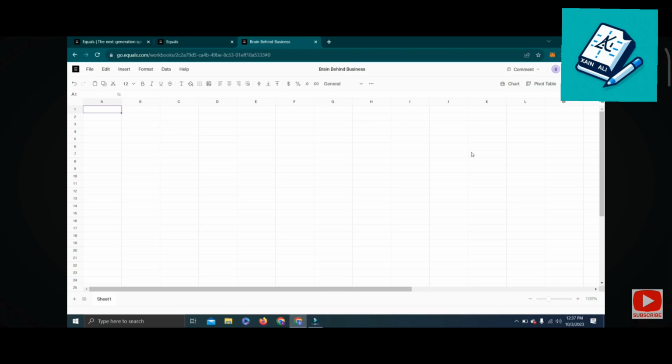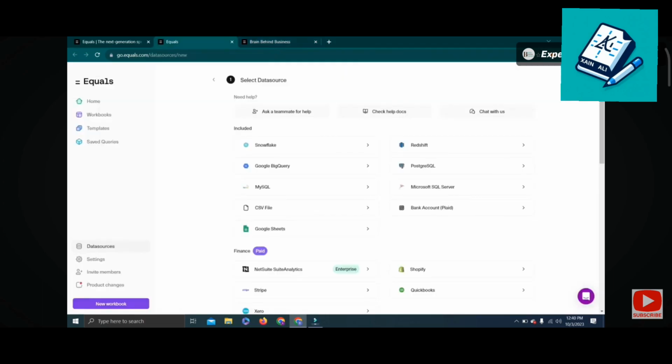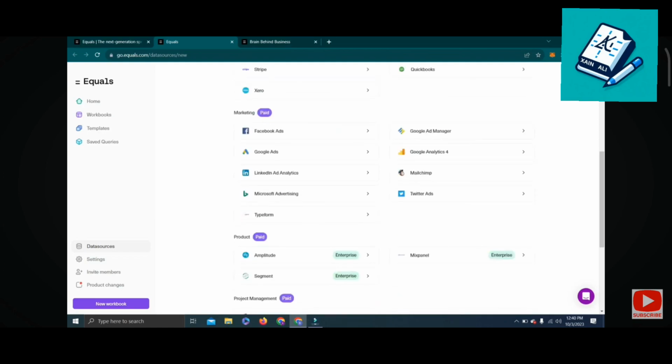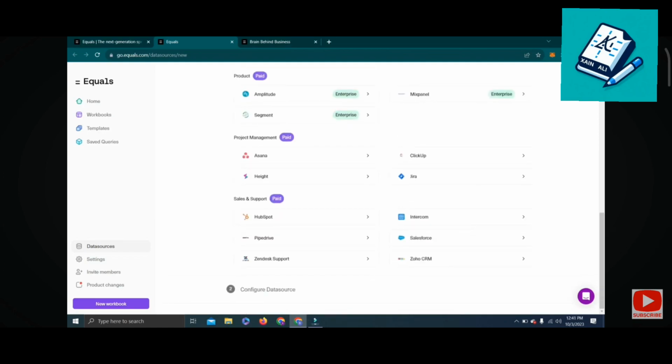than Excel and Sheets. Let's talk about their connection feature. So you can see this here. The best part is you can integrate your database with Equals, which will allow you to fetch information directly from your main data source. And you can see they have many integration options you can choose from. They not only have options from any single sector, but multiple options from finance, marketing, project management, and general options as well.